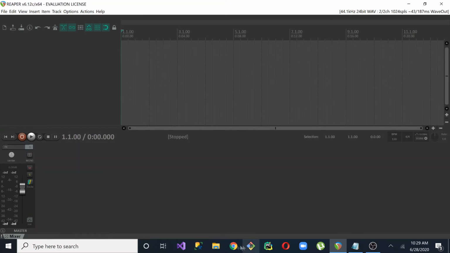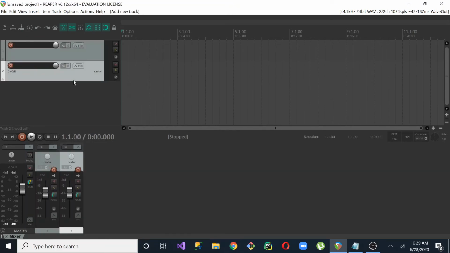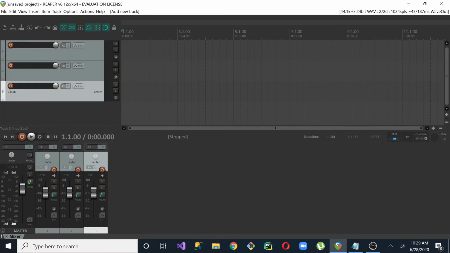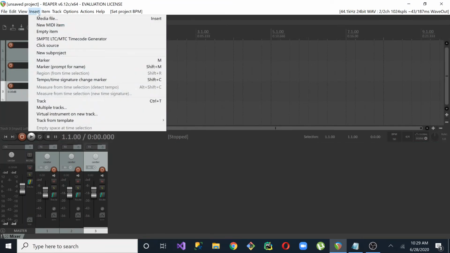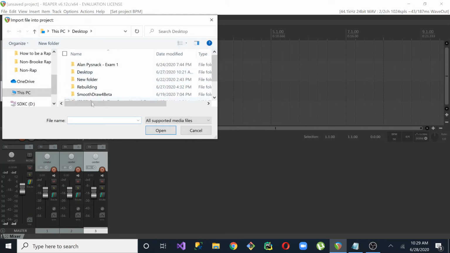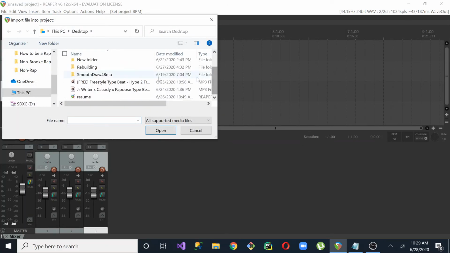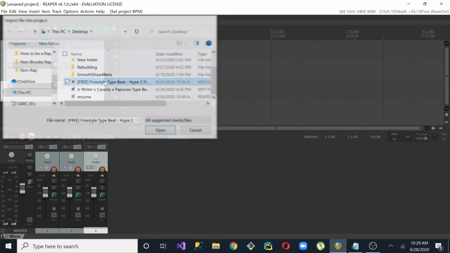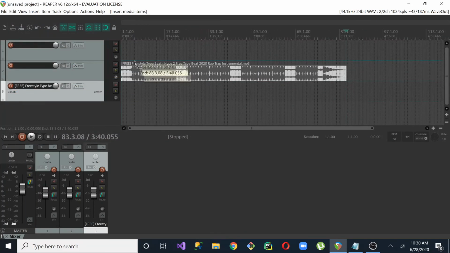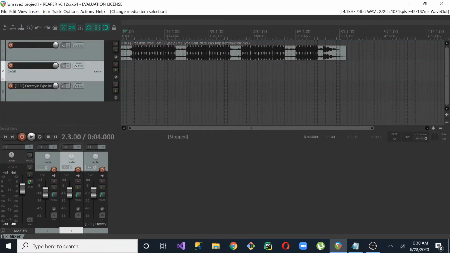All right, so I went to the tempo tapper, did all that, and I determined that it was about 90 BPM, so I'm just going to type in 90 here. I'm going to go ahead and insert the media file. Zoom out. I'm going to put this back up to the top.